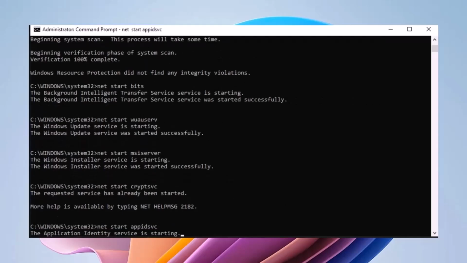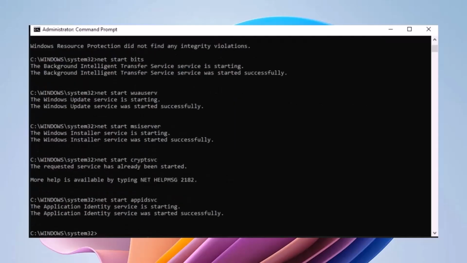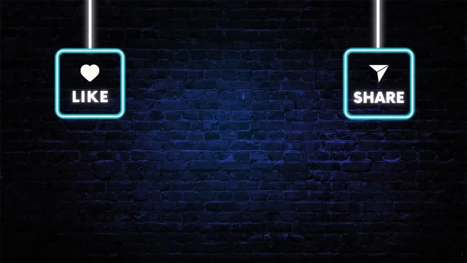After you've completed all these steps, restart your system and hopefully the problem should be resolved.